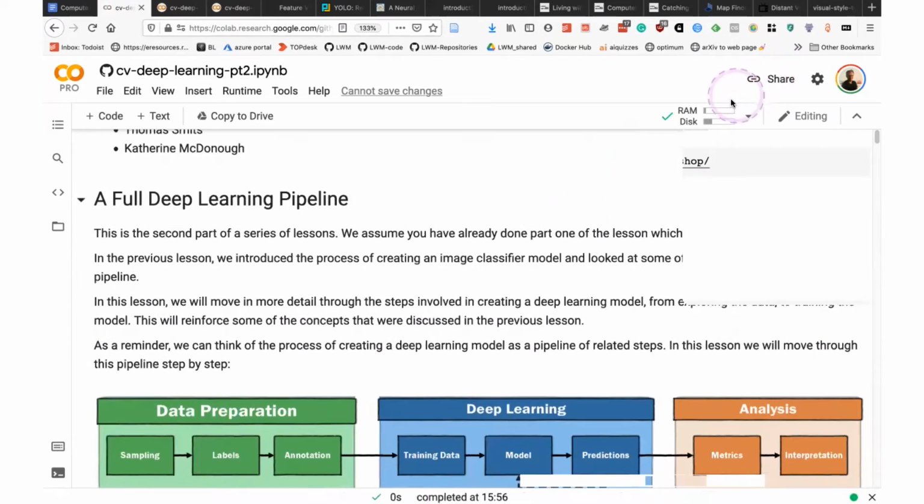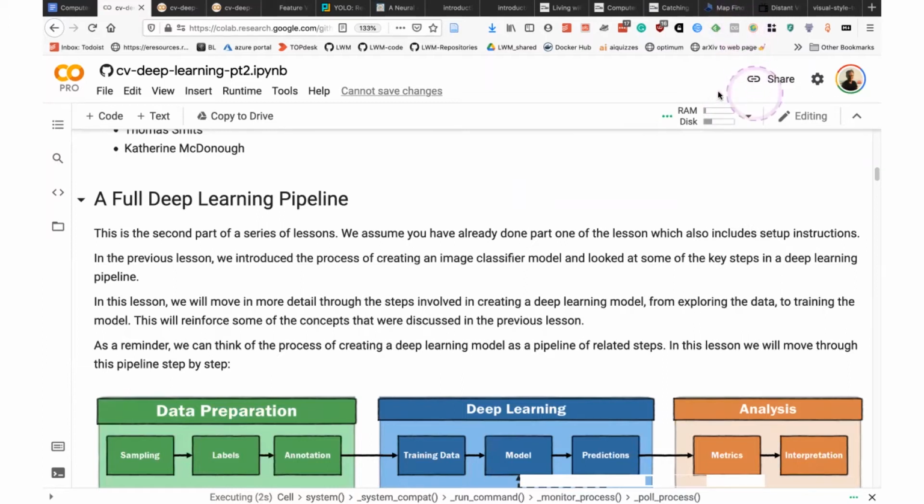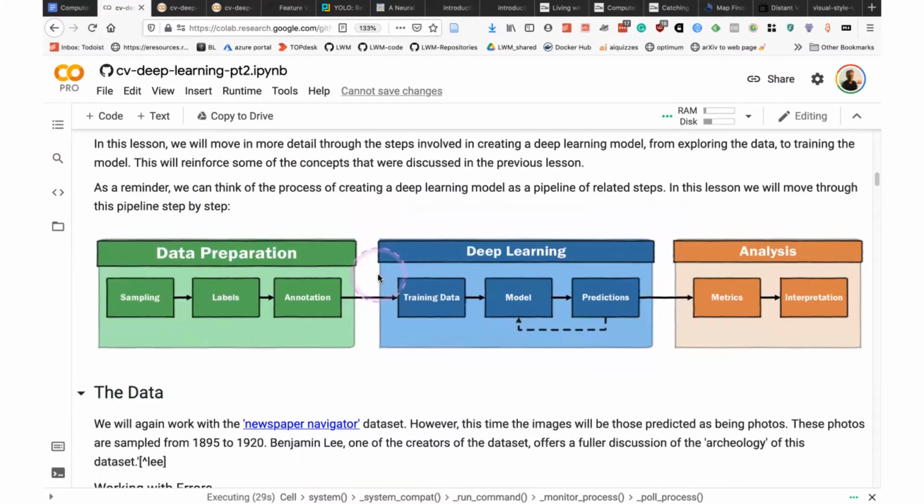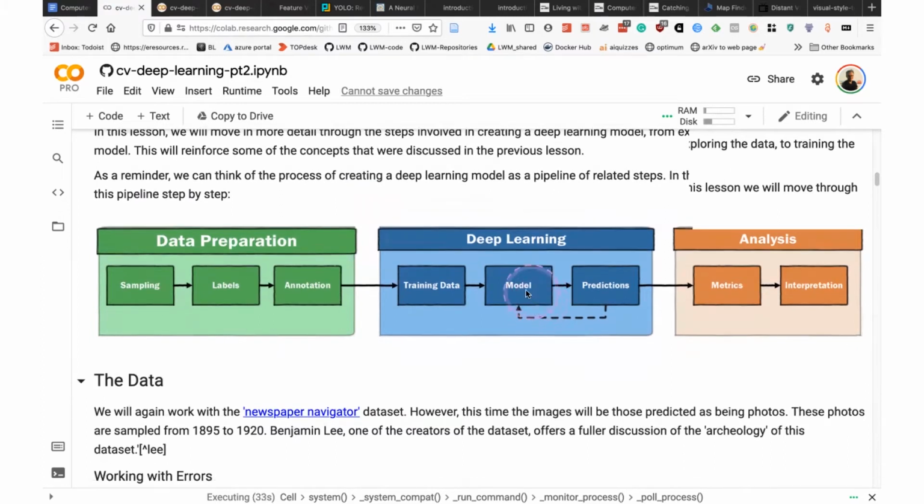So yeah, what I think I will try and do, because I think we don't have that much time left and I want to leave time for discussion, is go through this fairly quickly and just try and explain at a high level what this notebook covers. And this is a reminder of what we saw before, this overview of the process of creating a deep learning model.